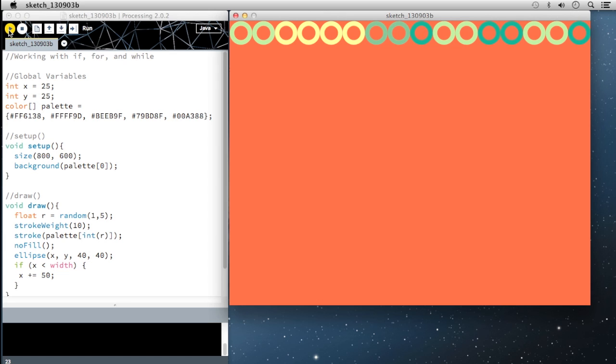Excellent. So the if statement allows the program to make a decision about which code to execute. If the test evaluates to true, the statements enclosed within the block are executed, and if the test evaluates to false, the statements are not executed. So once it becomes false, it stops running.